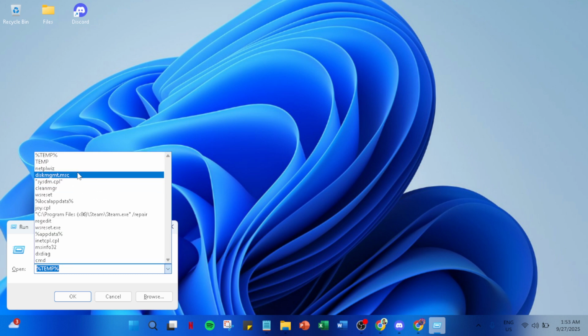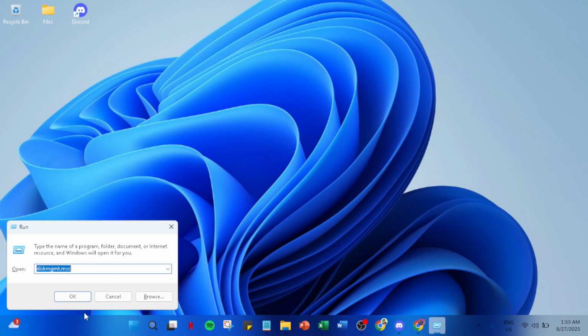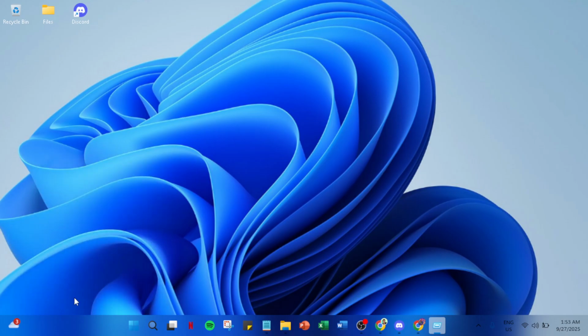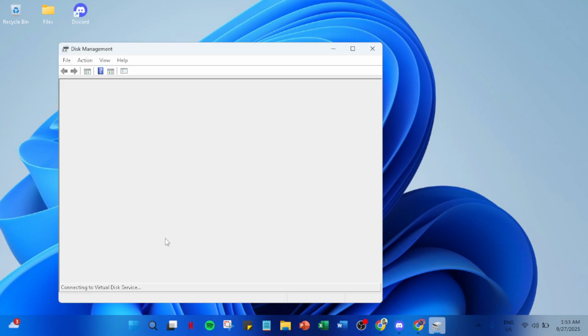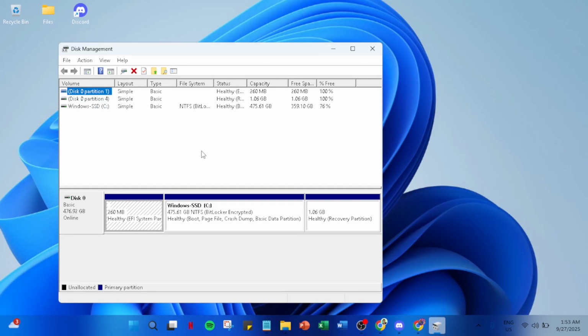Now that you have the Run dialog open, type in diskmgmt.msc and hit Enter. This command opens the Disk Management tool, a built-in utility in Windows that helps manage your system's drives. It's very user-friendly and doesn't require any advanced technical skills to navigate.